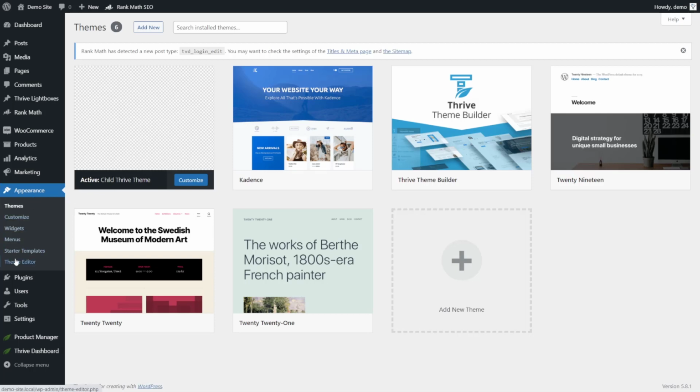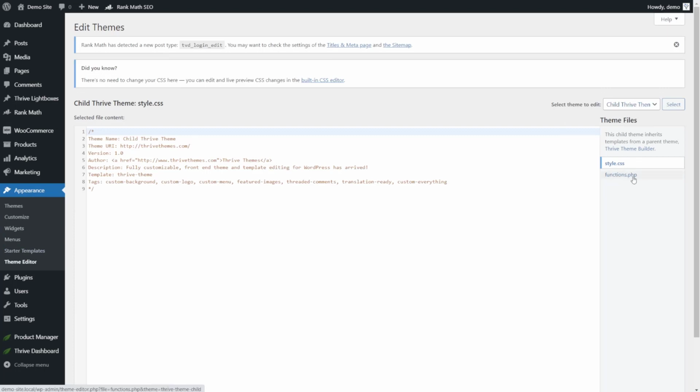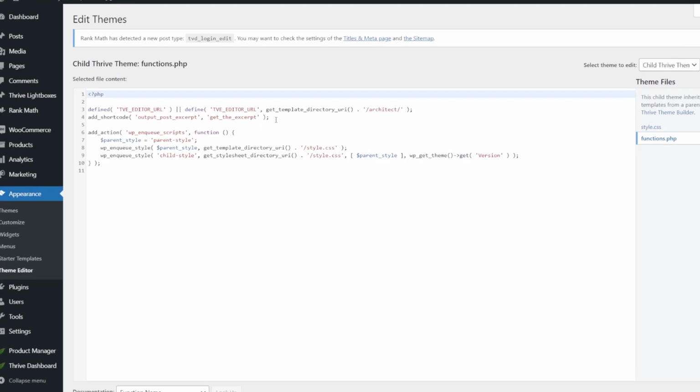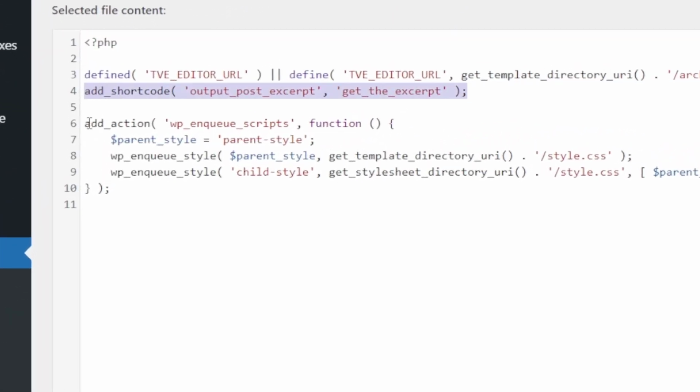You're going to go to Appearance, Theme Editor. Now on the right-hand side, we're looking for functions.php. And this is a PHP file unique to just this child theme that won't be overwritten at all. And we want to add a line of PHP or code right here. And I'm going to, again, have this available for you to copy and paste as part of the blog post that goes along with this video, linked in the description.